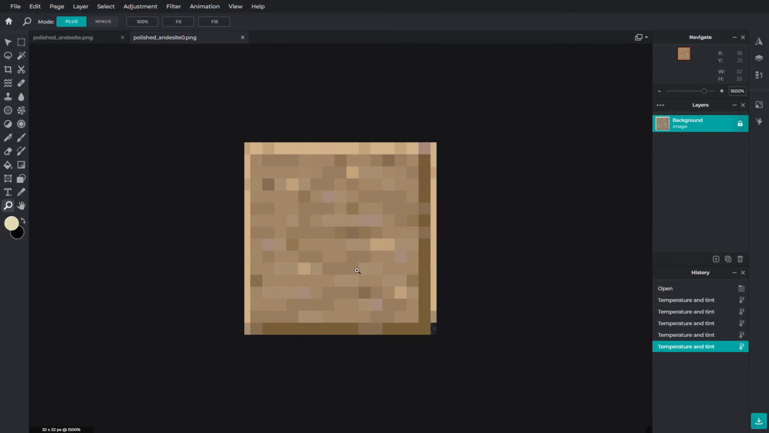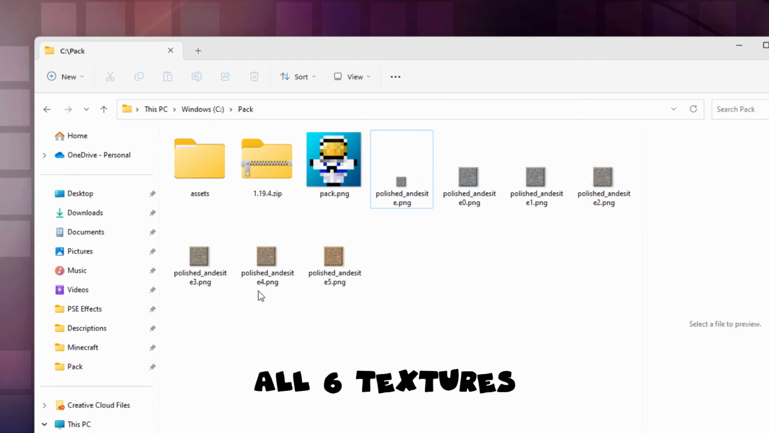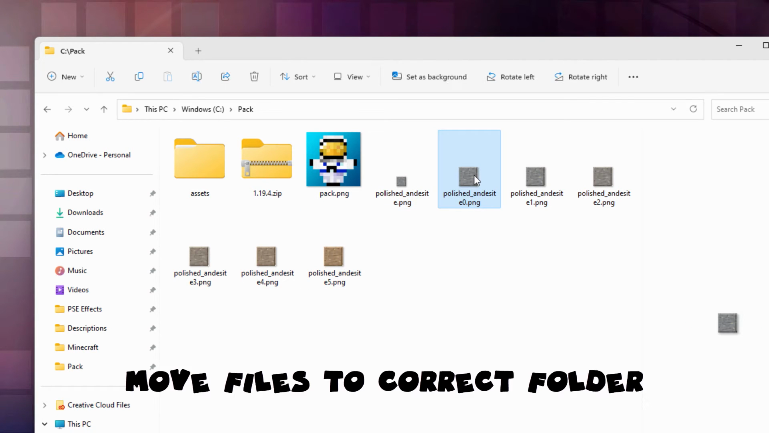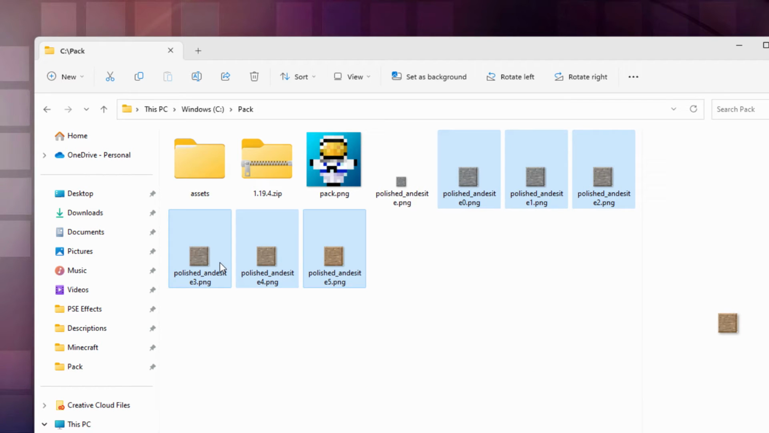Let's now go back over to the desktop. And there we go. So we have the polished andesite 0, 1, 2, 3, 4, and 5, with 0 being the original color of this. And of course, here's the actual original one, and we doubled our size. Okay, that's done. Now we can put all of these into our correct folder. So I'll grab this one, hold the Shift key down, come down to here, so we have all 6 of these. I'm just going to drag these in.